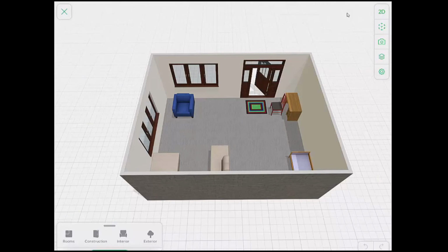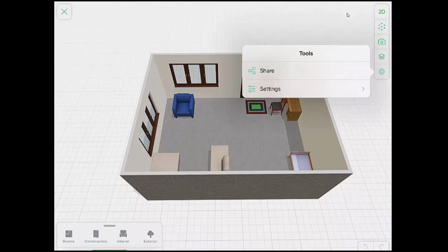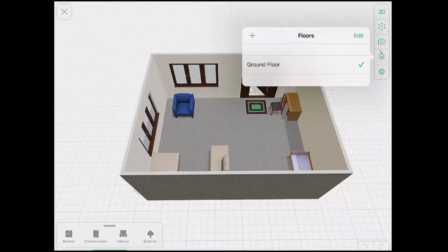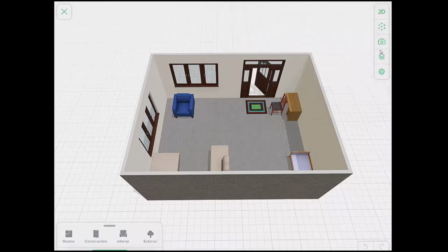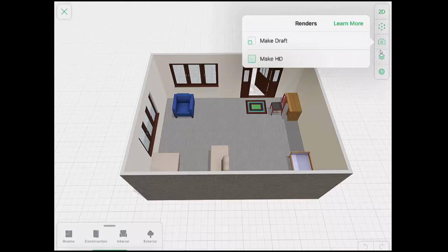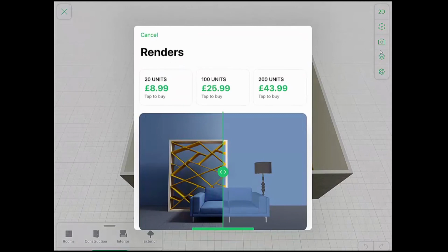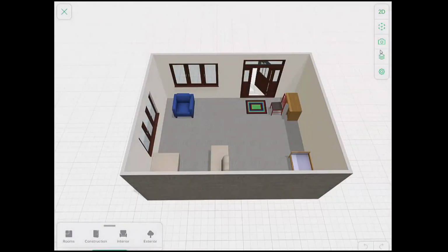There are some other options up here. Just quickly, if I go to the cog, it lets you share a link to it. It's not really much use. This other button here lets me put in another floor, so if I want to add an extra floor to the building, I can. And the button that looks like it would take a screenshot actually doesn't. That's charging you for something, so we don't really want that. So when I go to these renders, it asks me to pay for something so that I can get something that looks like a real room, which I'm not interested in. I don't want to do that.